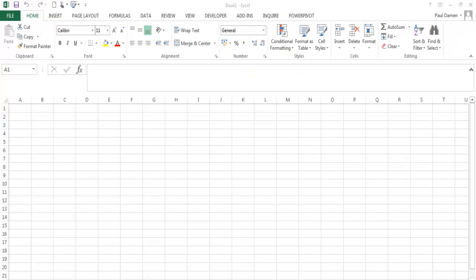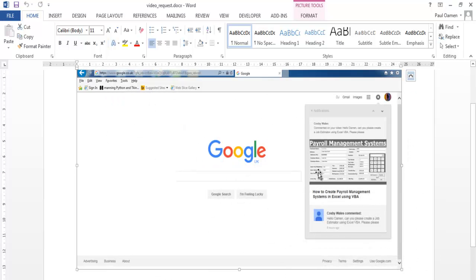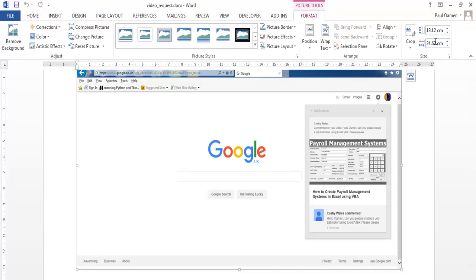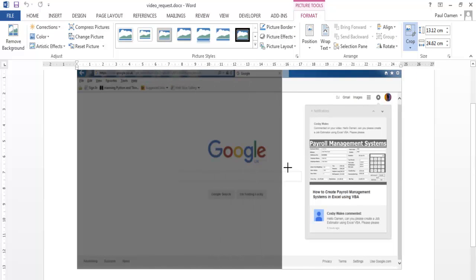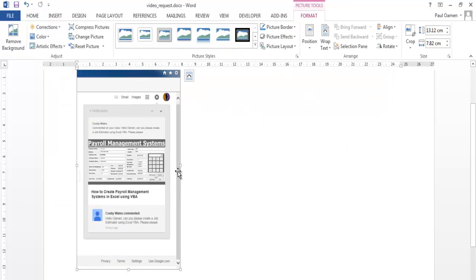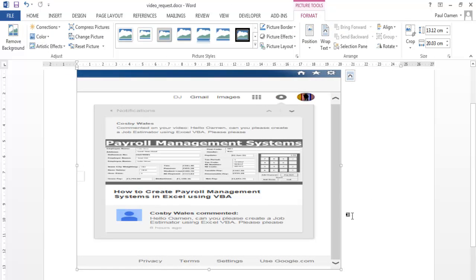Hi, welcome to Excel VBA tutorial. In this very session, I'm going to be developing what I call a job estimator. The job estimator is at the request of this guy here. Let me format this so that you can see what is written. Let's get rid of that and just crop it. So that's the message sent to me.